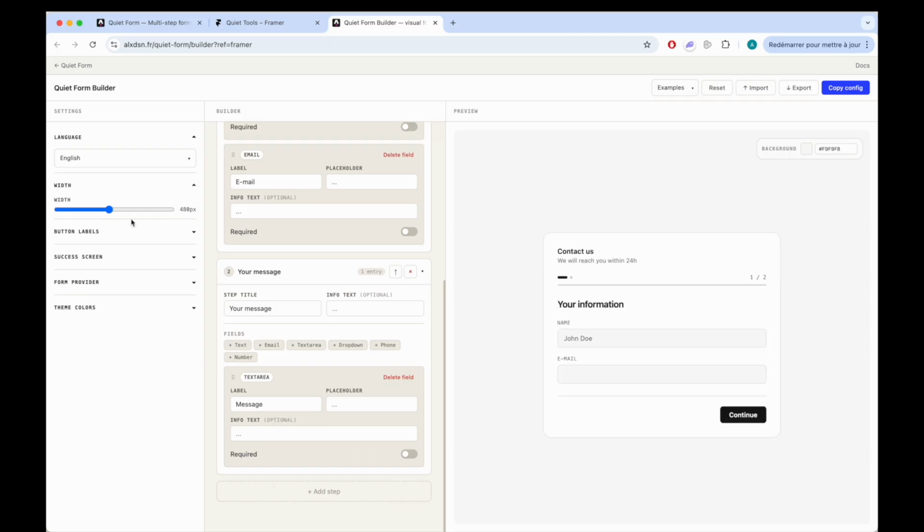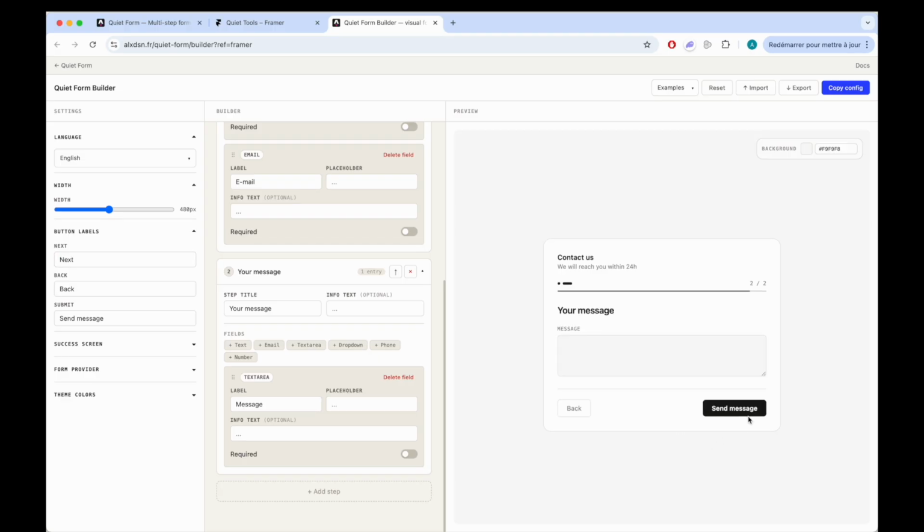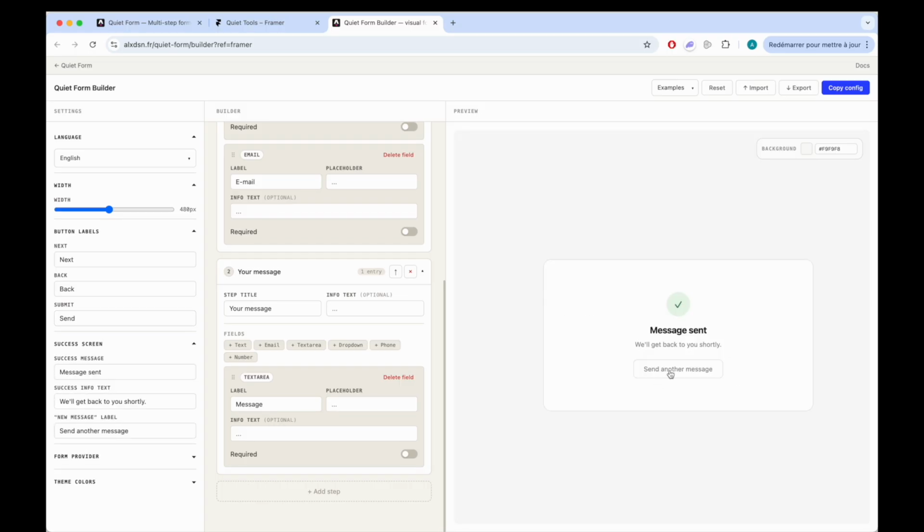Okay, so now let's go to the customization. Maybe you want to change continue to, I don't know, next. The back button, you can change it too, but I think back is quite obvious. And send message, or you can put send. All right, and you can customize the success screen. Here we can say message sent. We will get back to you shortly. You can type whatever you want, and send another message. It's quite obvious.